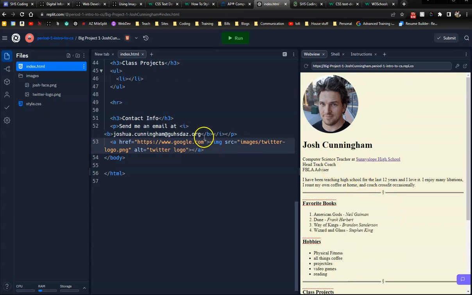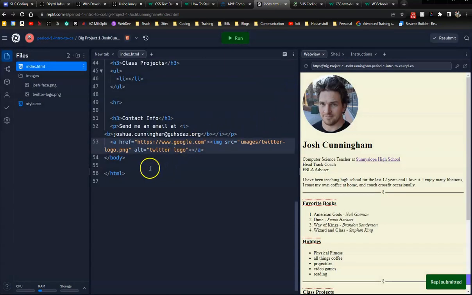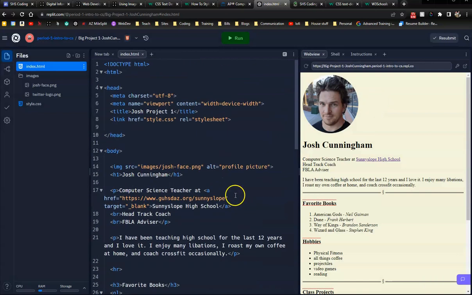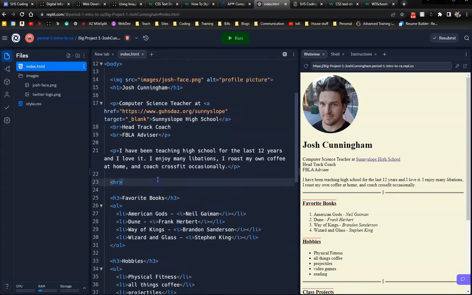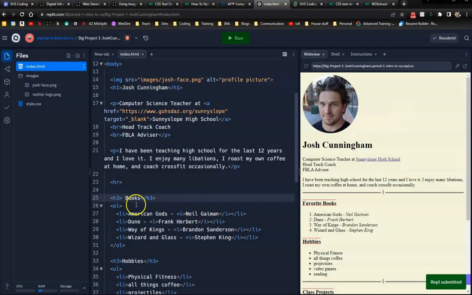All right. So when you are done, what you would do is go up here to this submit button. This will submit your REPL for review and notify the team's admins. When you hit submit, it's good to go. Now, just because you hit submit doesn't mean you're done with it. If you make any changes, and you want me to see those changes, like let's say you changed what this says, favorite books, and you just changed it to books, you have to click resubmit. And then I will see whatever your final version is. Got it? All right. Happy coding.